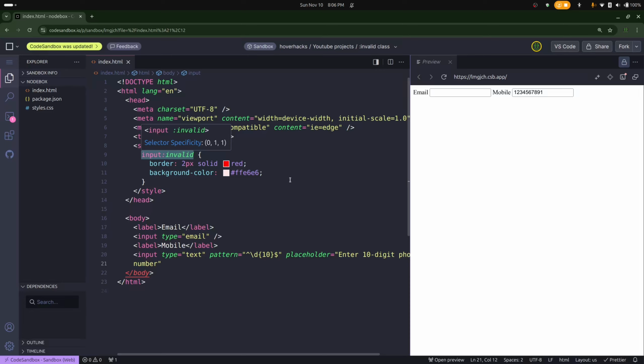So that's the invalid pseudo-class, a simple but powerful way to enhance the validation visually.